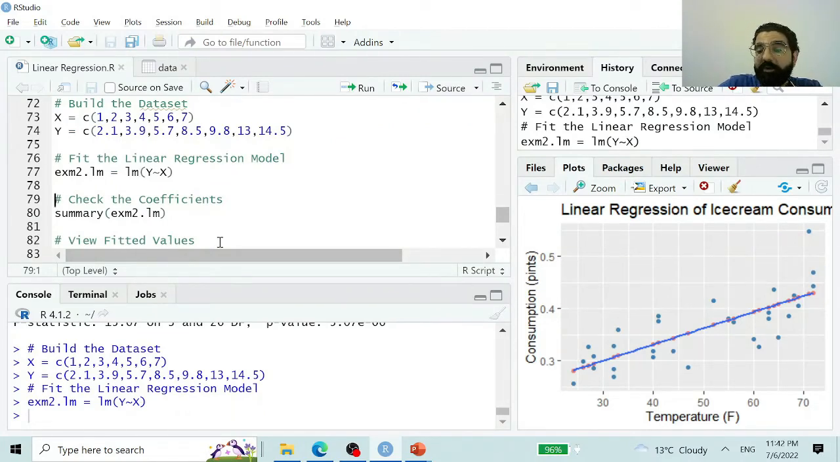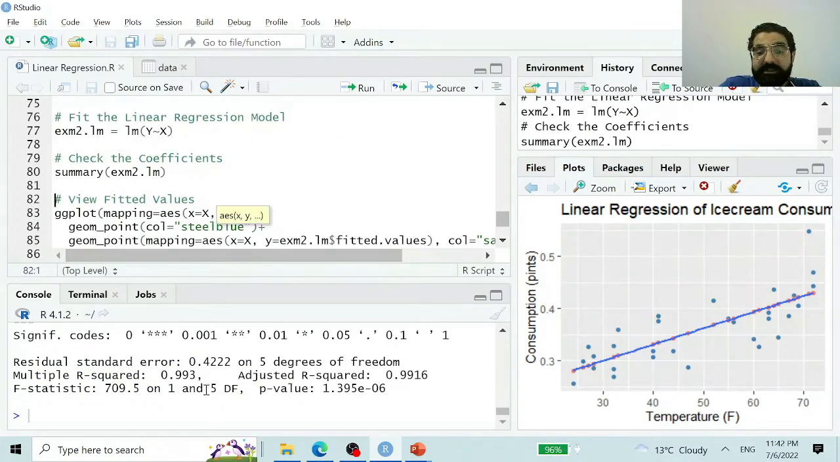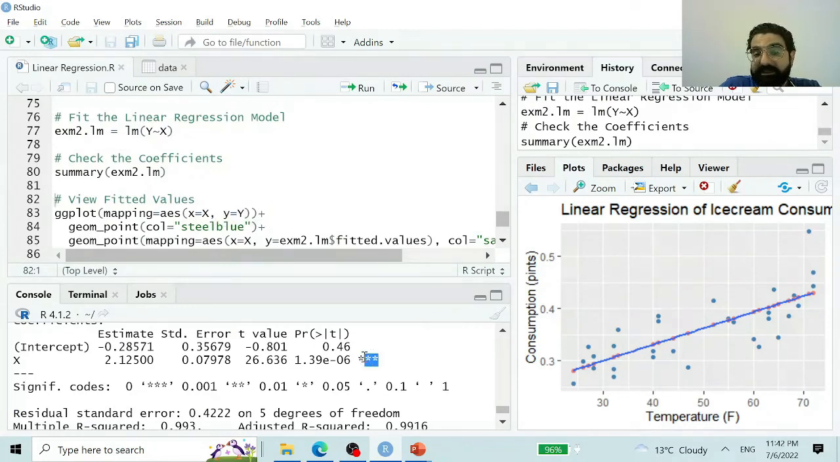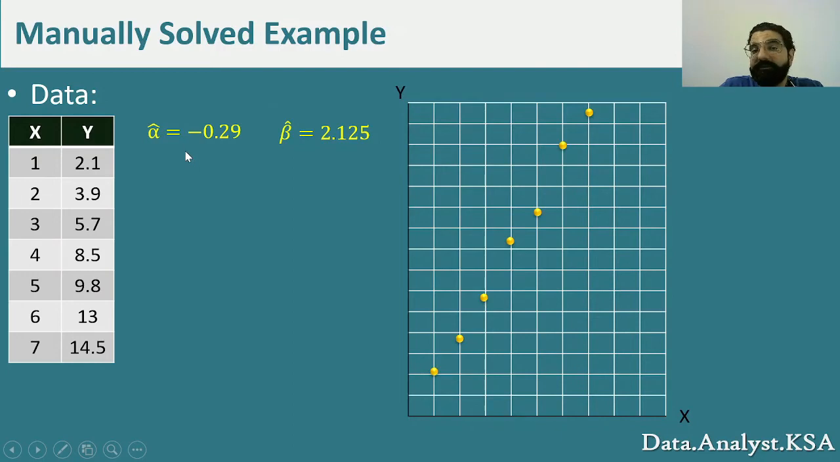Once I do, let me look at the coefficients in the summary. First of all, we notice that x is a significant predictor, and my coefficients are minus 0.28571 and 2.125. Now let's look at what we got when we solved it manually by hand. In fact, when we solved it manually by hand, we got minus 0.29 for the intercept and a beta of 2.25, which is exactly what we are getting with solving it with the R function.